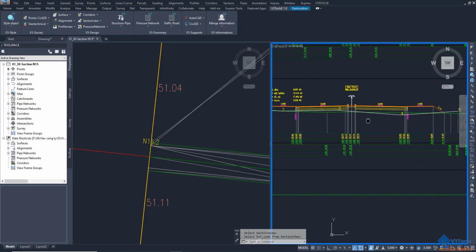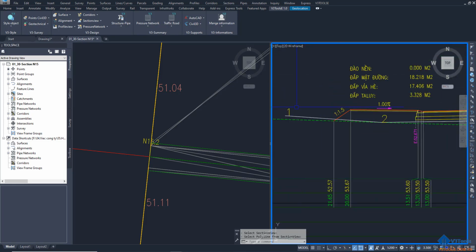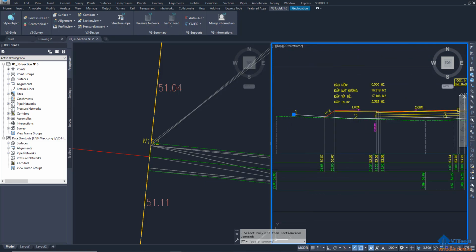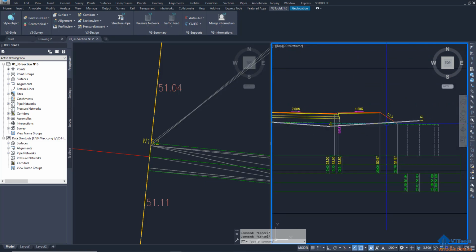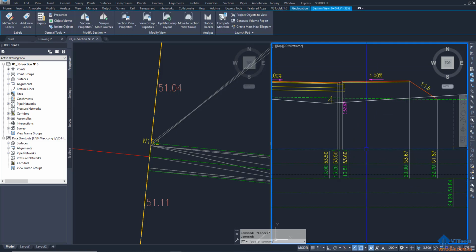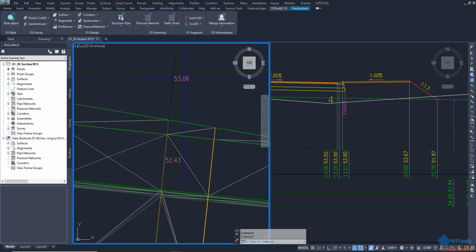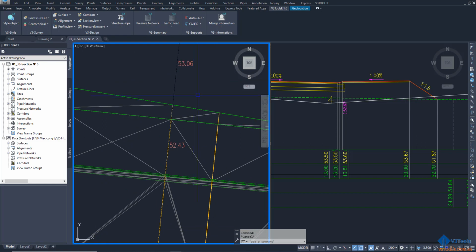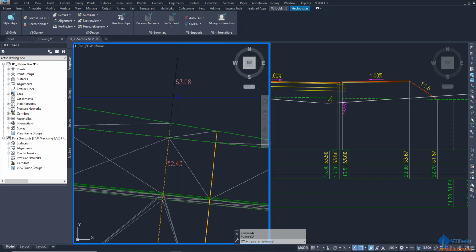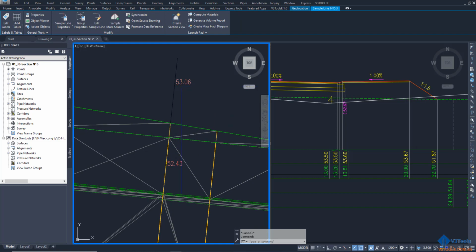And you can see there is a label on polyline, and I will zoom to our plan. You can see 5 points created on plan as section view, as sample line.